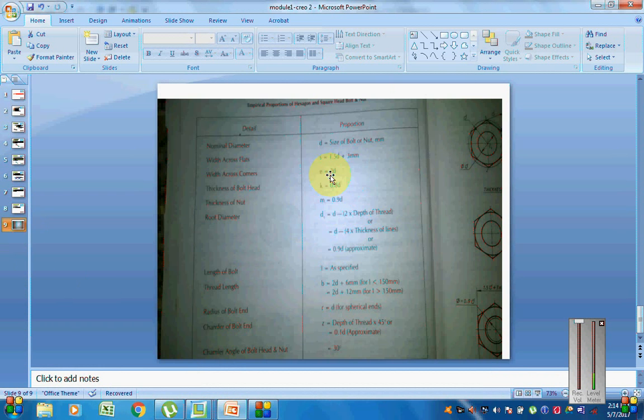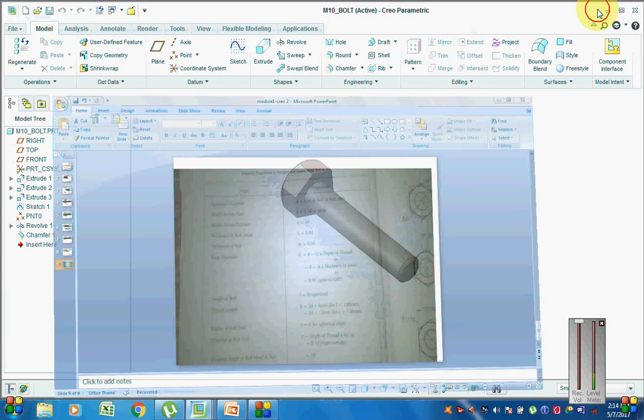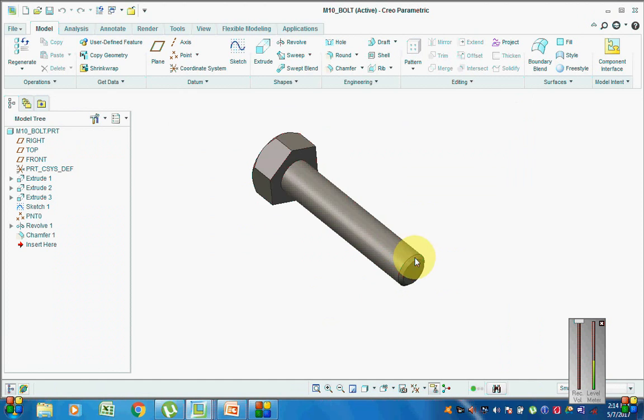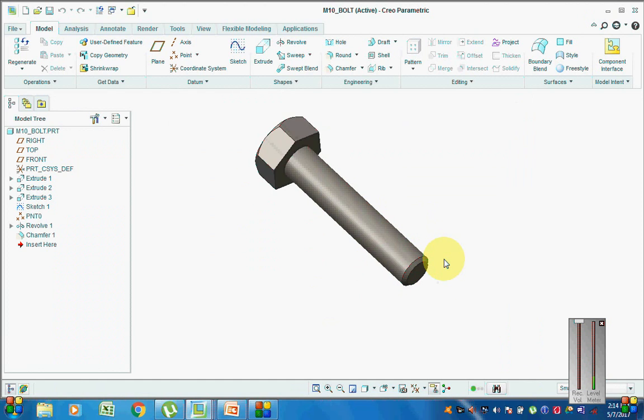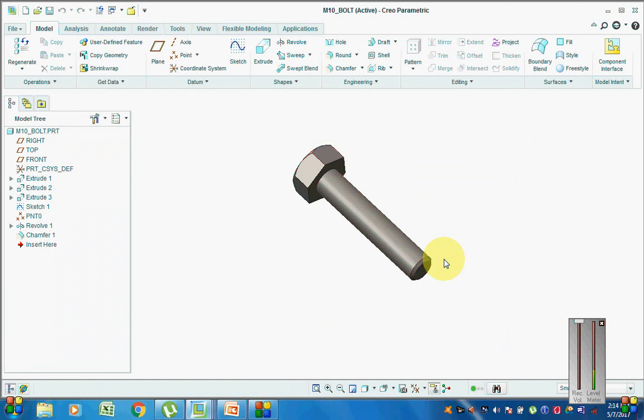These are some of the formulas which are used to design a bolt or a model. These are some of the criteria which are used to design a model. Diameter of the bolt, shank length, then length of the bolt, radius of chamfer, what is the angle of the chamfer. So using these equations, we have created this bolt. So this also becomes a part of the parameter.